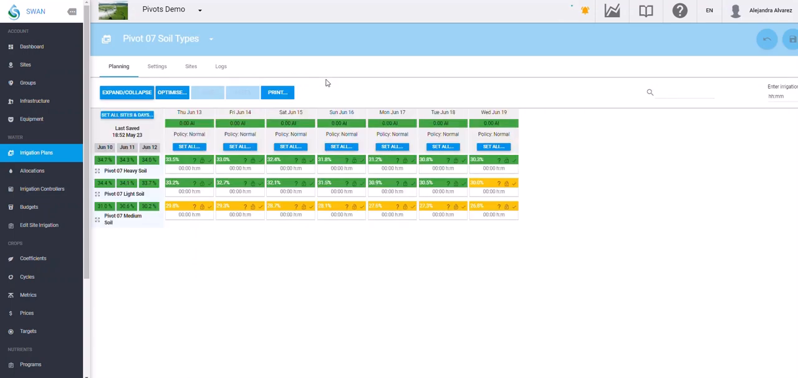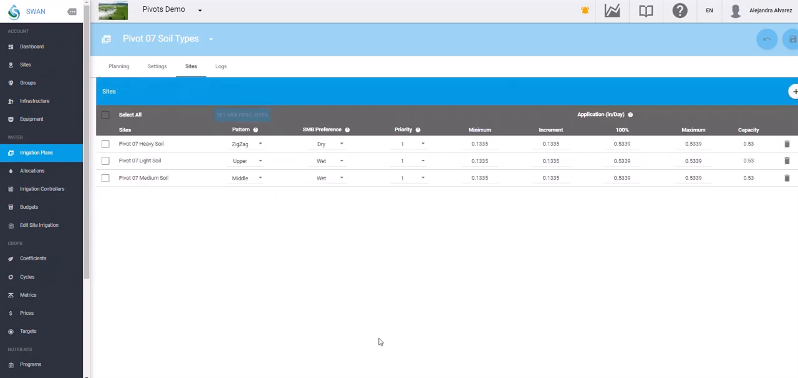You can have as many irrigation plans as you want. They can have different settings for application rates. So each individual site will have custom application settings. So how much water can you get to that site?